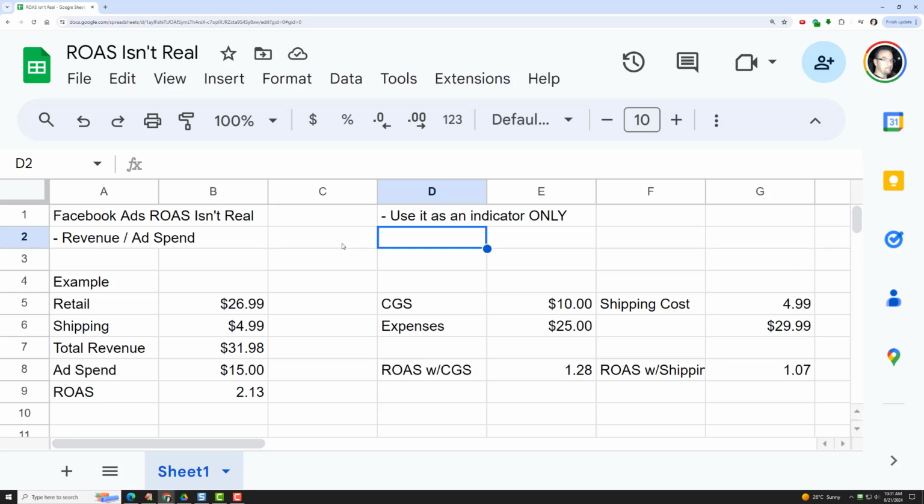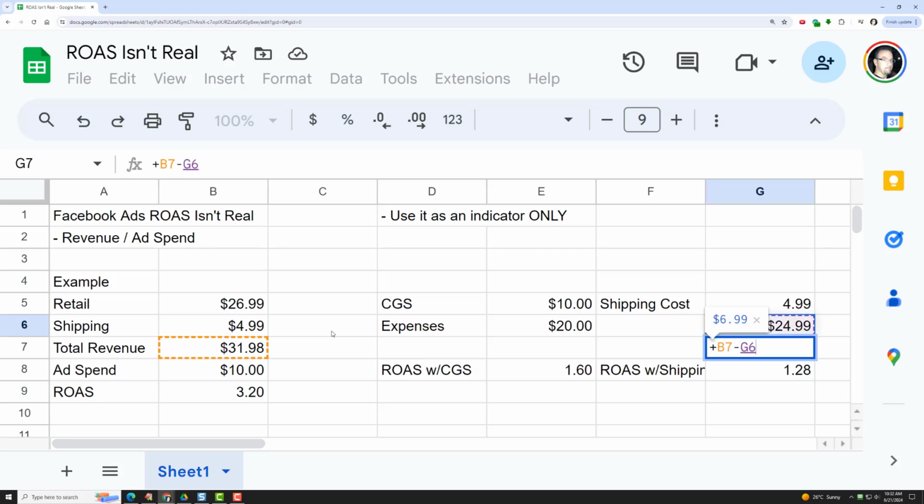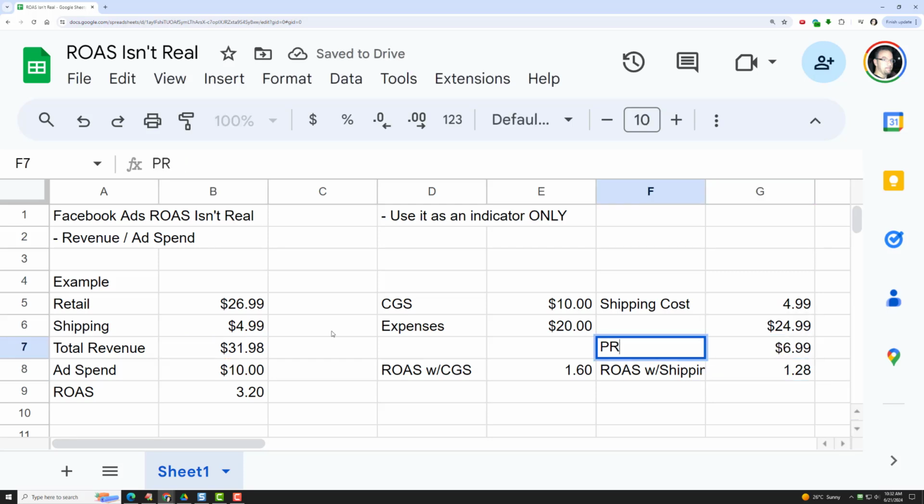So people are shocked when they're like, I have a 2.13 return on ad spend, and at the end of the day, I ran my numbers and I'm not making any money. It's like, no, you're not. You know what you would need for a return on ad spend? You would need more like a 3.2. And you can see over here, then you're at a 1.28. Okay, so your costs go up to $24.99, but you brought in $31.98. So your actual profit there is like, well, $31.98 minus that, $6.99. So there's your profit.